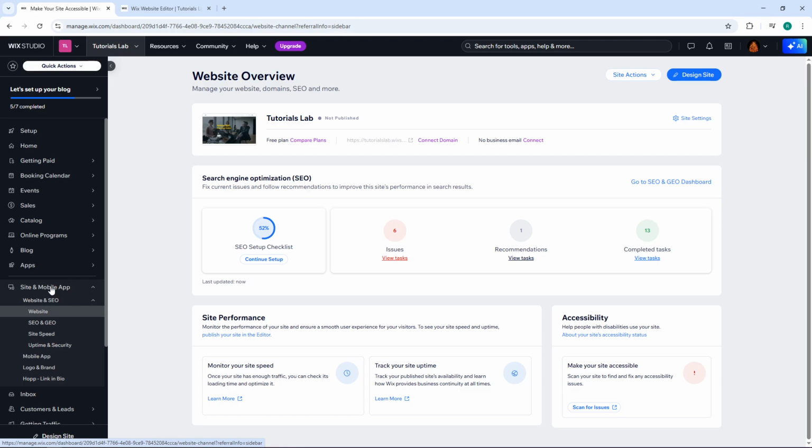From here, you can preview the website settings you have. Take a moment to make sure that this is the website you wish to reorder sections on, especially if you manage multiple sites under your Wix account. It's always good to double check before making any changes.